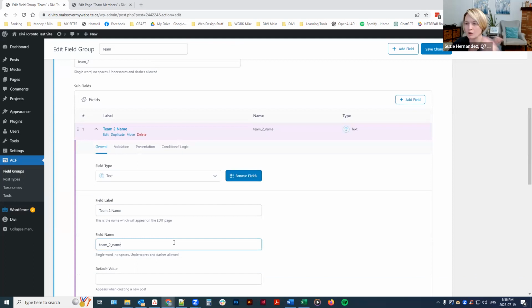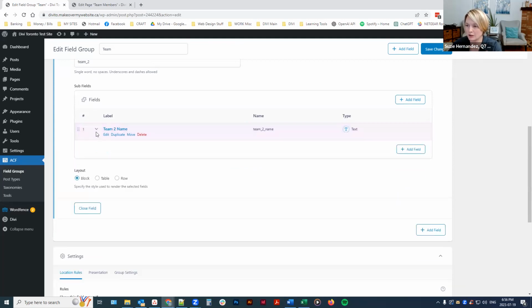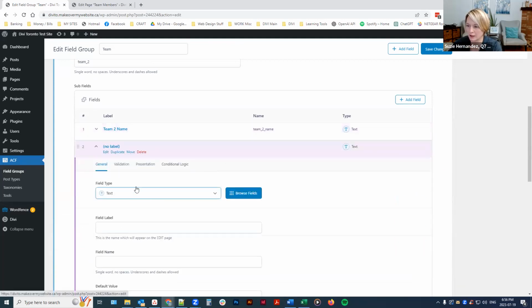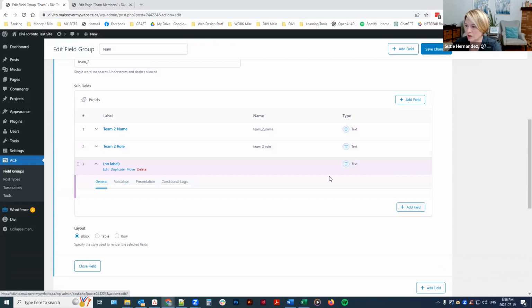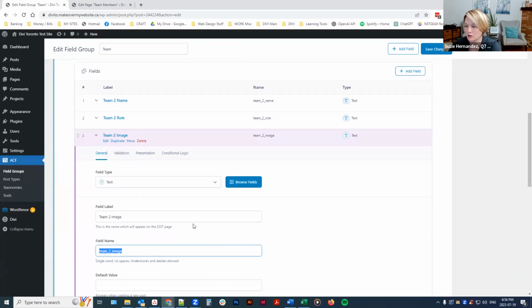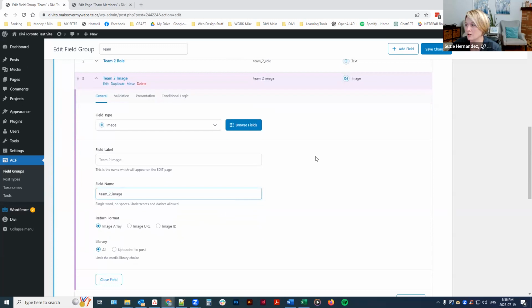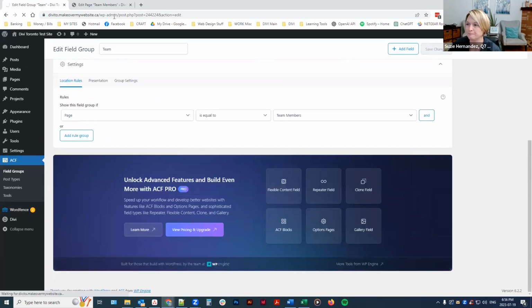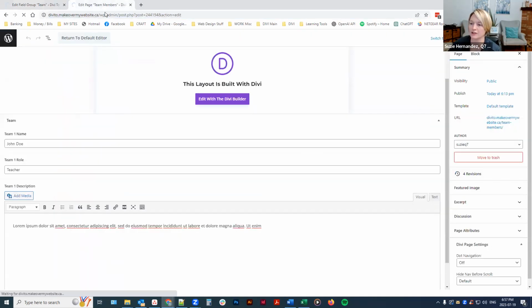Team 2 name. And I know I'm kind of rushing through this, but nobody really wants to watch me create this over and over again. But you understand. So team 2, the role. And let's do team 2, their image. Oh, sorry, we want that to be a picture. Okay. And I'm going to keep it at image array. Okay, let's go ahead and just save that. And refresh this page.